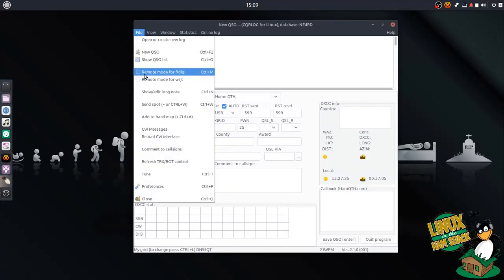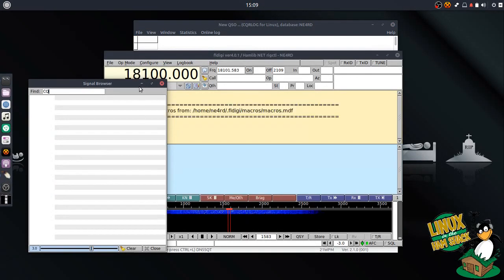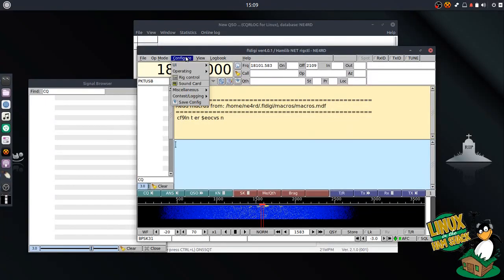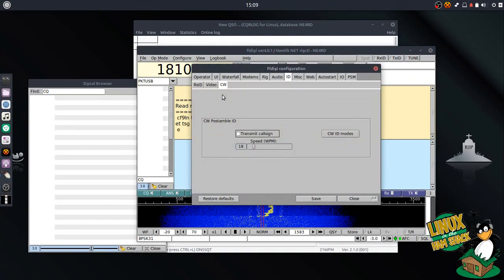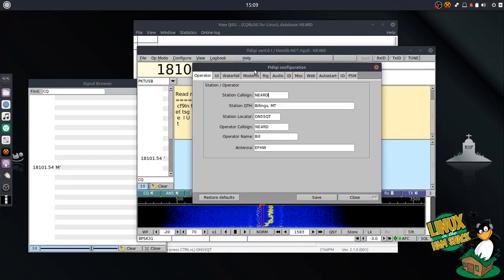So the first time you go into remote mode for FLDIGI, you're going to get a prompt for a configuration, which will basically bring you into the configuration for your operator. I believe this is the tab that actually pops up the first time you open it up. Let me turn down the radio a little bit.